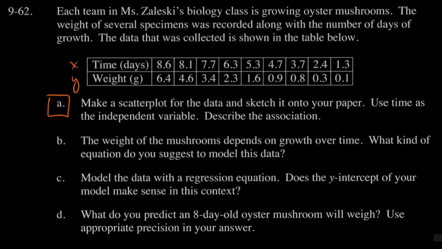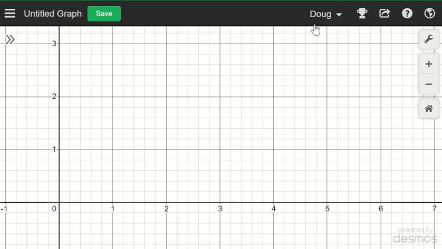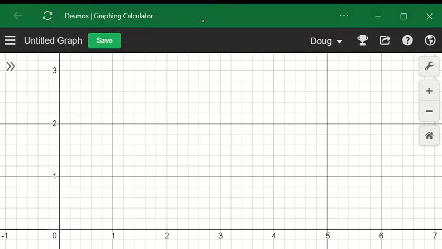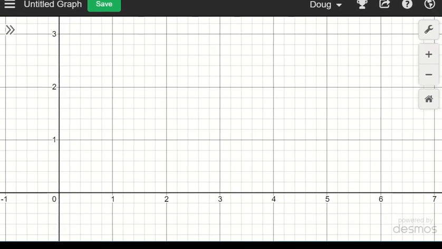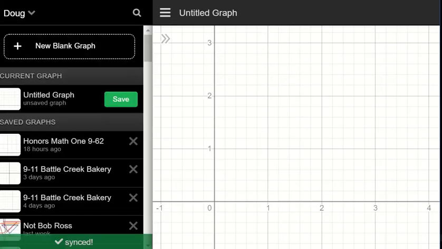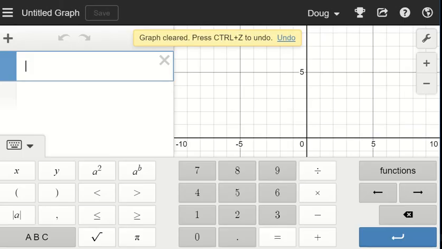So I'm going to switch to Desmos to do this. So here's my Desmos, and of course I've already logged in. I do recommend that as you do the work with Desmos you log in and save your graphs so you can have them. So I'm going to hit save, and you can see there's another one down there already that I did before.